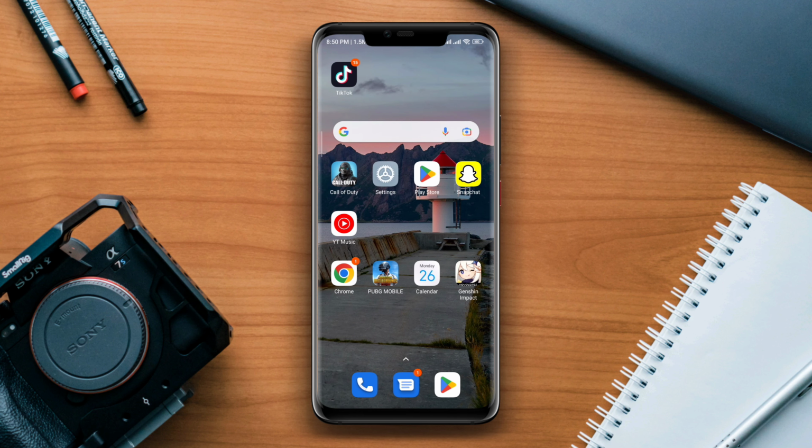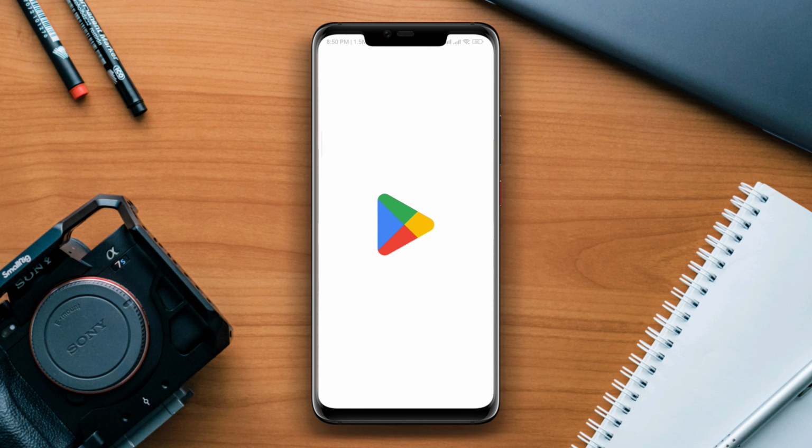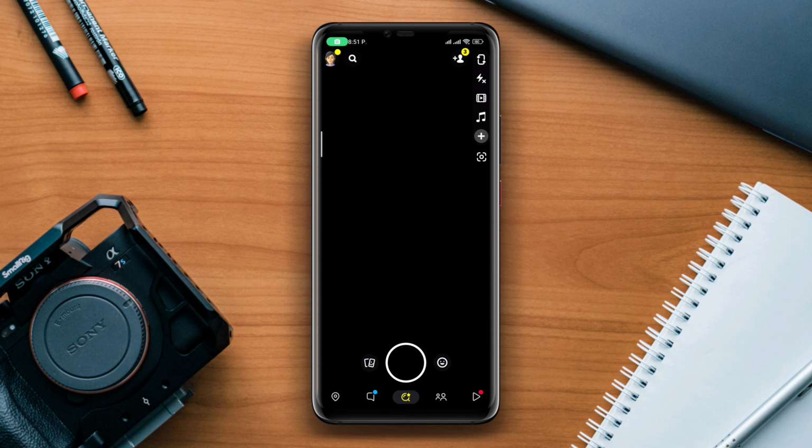Here, in today's video, I'll show you a quick way to add a background song to a Snapchat video. Before you do anything, update your Snapchat account from the Google Play Store or App Store. After that, open Snapchat. Now take a look here.